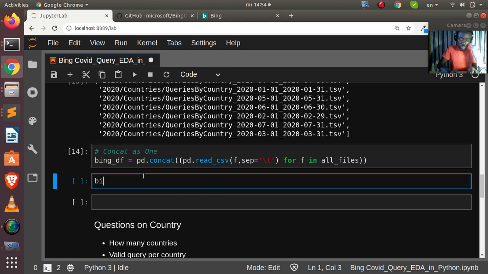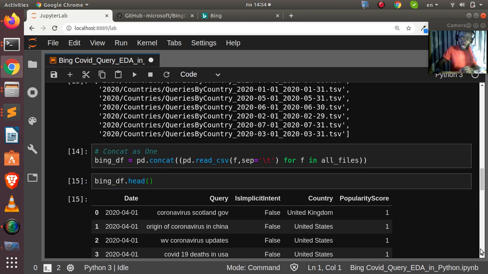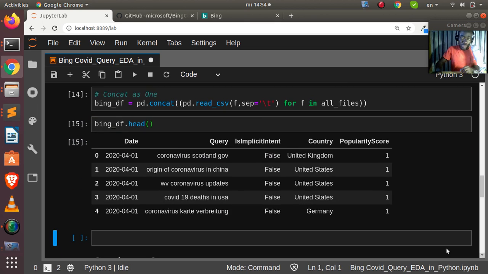Perfect. So let's check it out. Bing df.head. I check it out. You can see that now it has given to us in a very nice format, right? So we have the date column, and then the query, and its implicit intent, the country, and popularity score. Very nice. Now let's see how to work on it.